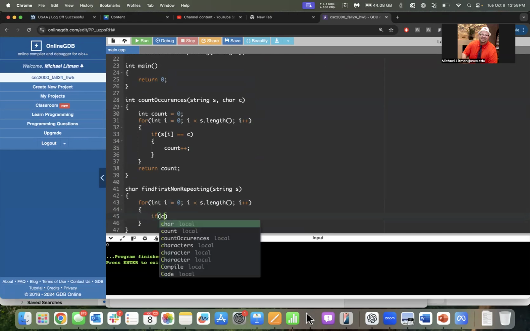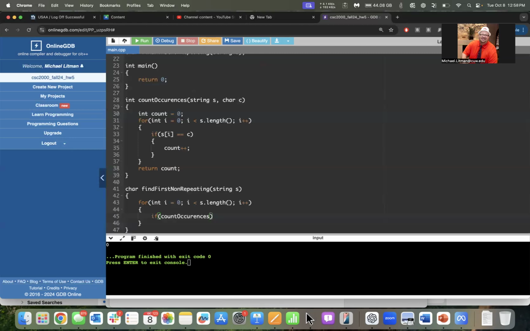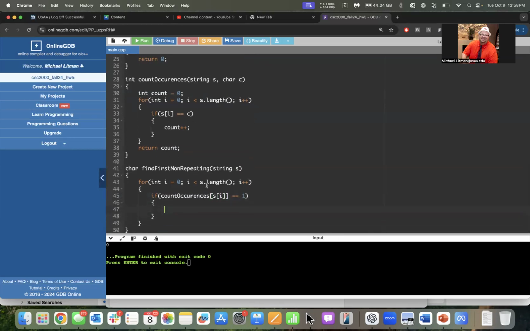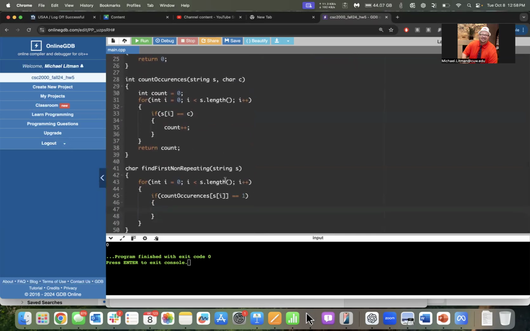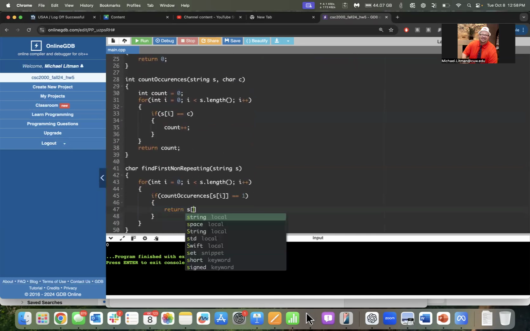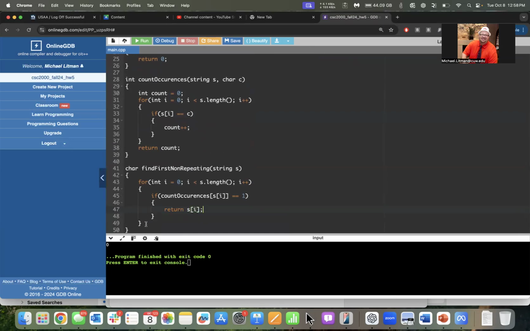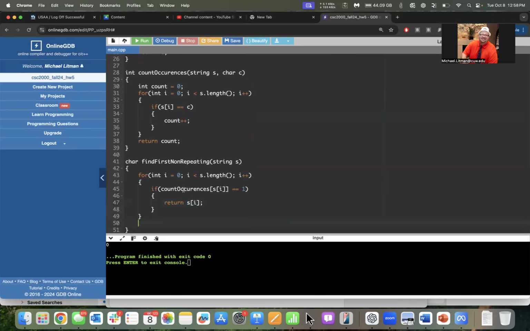So if count occurrences of s at bucket I is equal to a 1, that means we have found the first character that does not repeat. Right? Because we're supposed to find non-repeating. So if it's equal to a 1, then we want to return s at bucket I. If we've checked every single character in the string and we never found one that doesn't repeat, they said we're supposed to return a space.